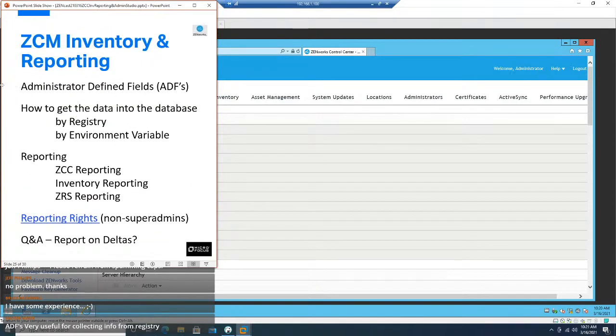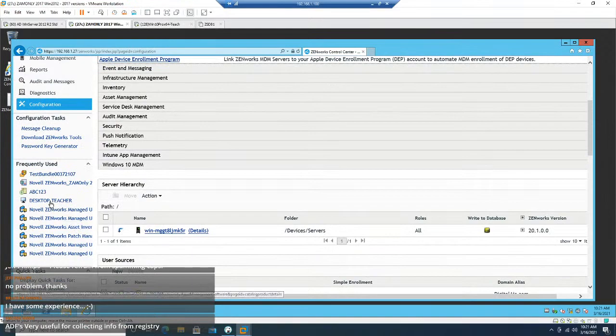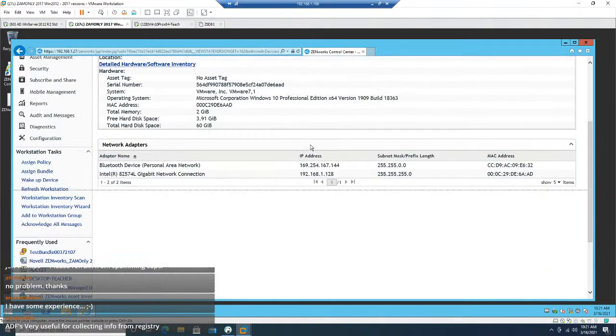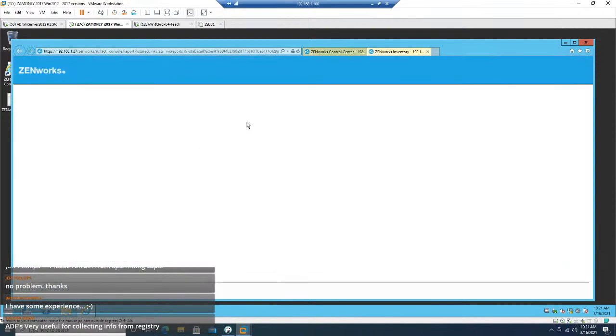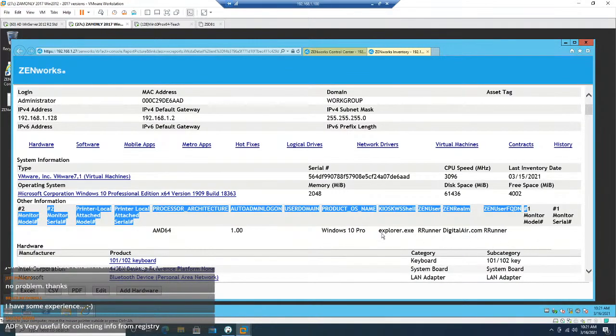So we talked about administrator defined fields, how to get data into the database. There's ZCC reporting. There's inventory reporting, which we also saw for that one device here. We saw that it's added to the detailed hardware software inventory right here. I got a lot of things in there, so it collected everything. But then it put in here what it is.